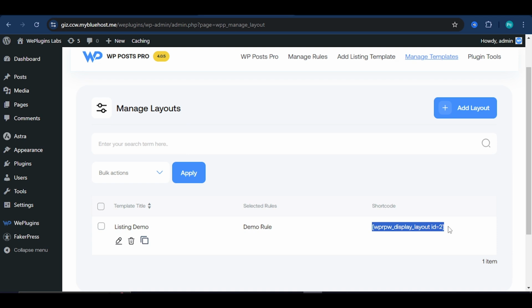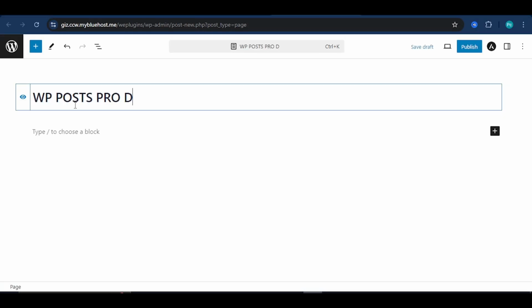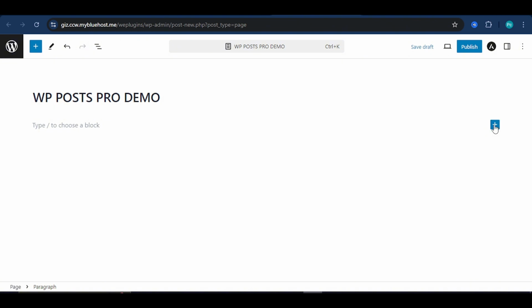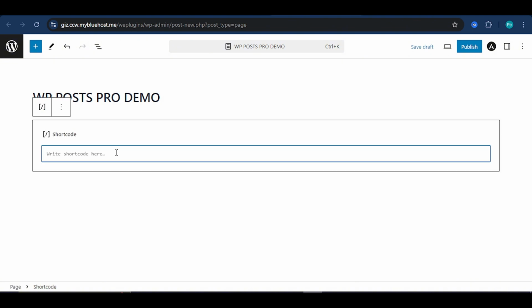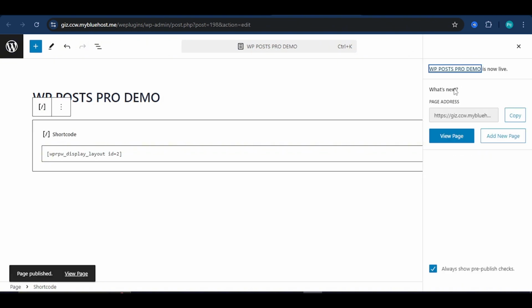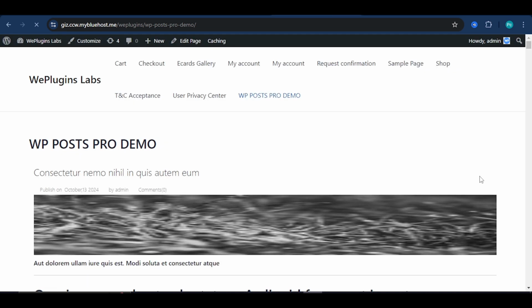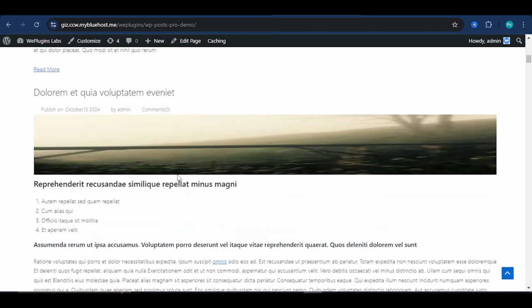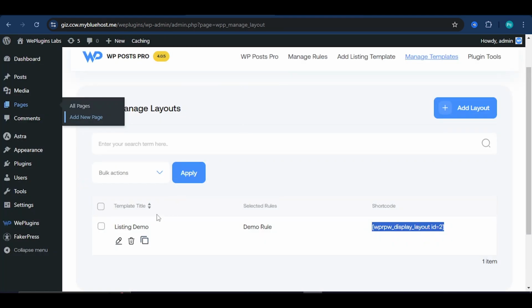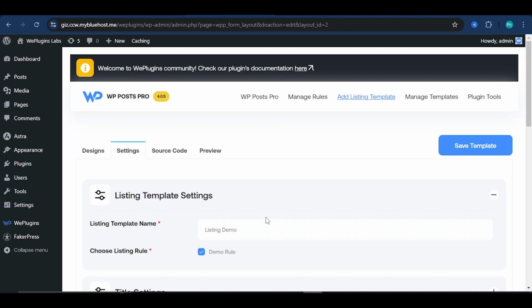Just copy the shortcode. Now just go to Pages and add a new page. Now give the appropriate title and click on the plus icon and select shortcode and paste it. Now just hit Publish. Now click on View Page. Now as you can see, this is how it's looking.